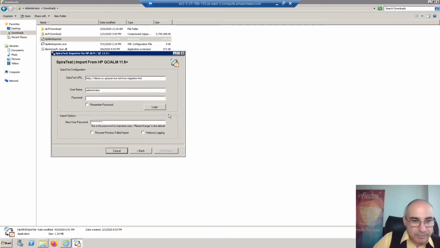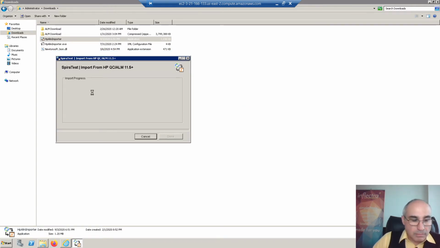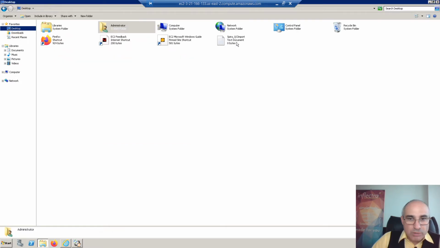Hit next. That's our login for SpiraTest. Sorry, in this case, SpiraPlan as well. And it works with SpiraTest or Team or Plan. Okay. And start import. As it does the import, it actually writes everything to a log file as well. And that log file can be found on the desktop, QC import right here.